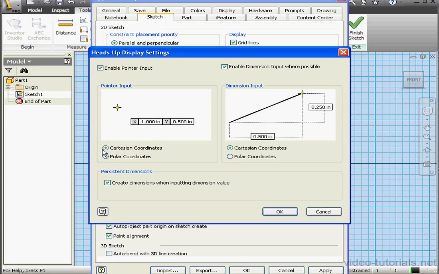The next option we have is a checkbox, Enable Dimension Input where possible. When you check this box, you can enter coordinate values using either the Cartesian, that's the XY coordinates, or polar coordinates, which would be a distance and an angle.